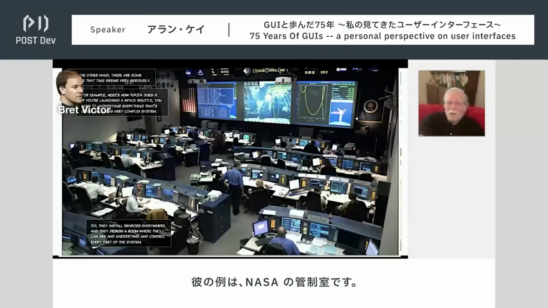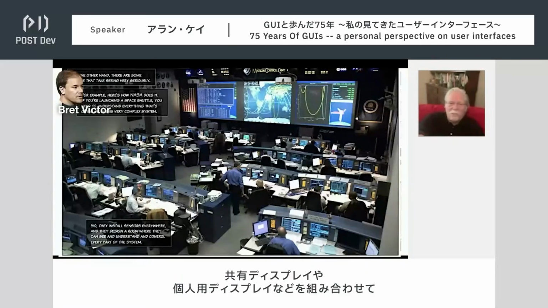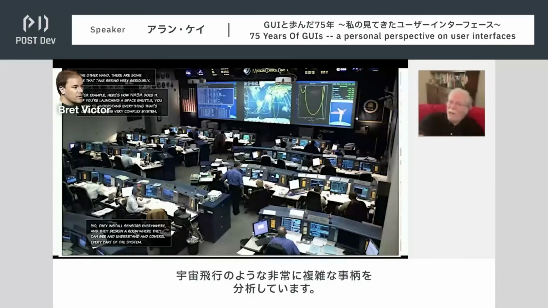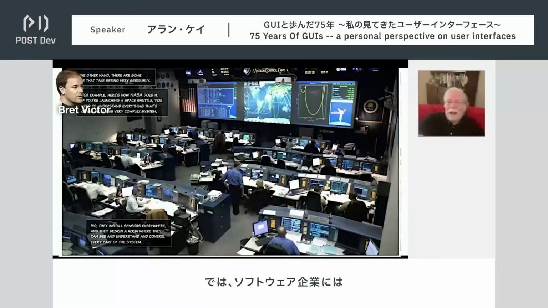So his example here is a NASA control room, where people have many consoles together, many people, shareable displays, personal displays, everything, in order to understand something really complicated like a space flight. And we have to ask that question of software companies. Do they have such a room for these complex software systems that they're doing, that we can now worry about because they're starting to affect the entire world?